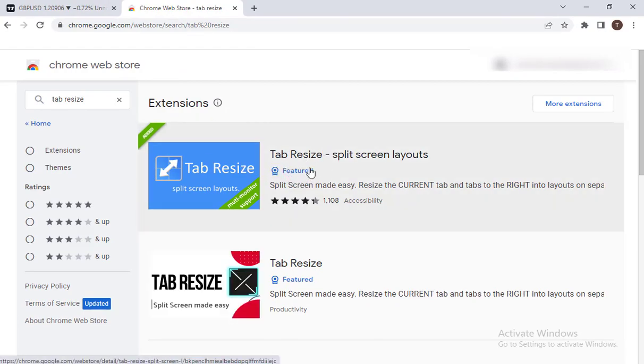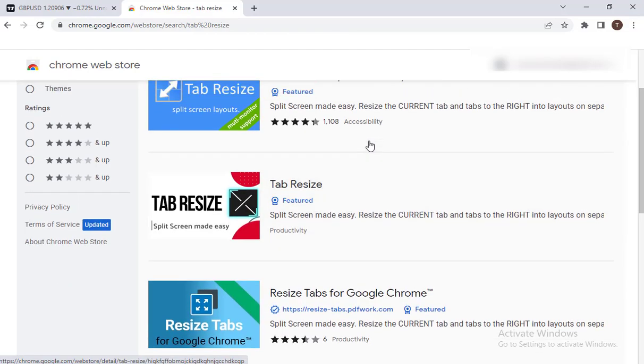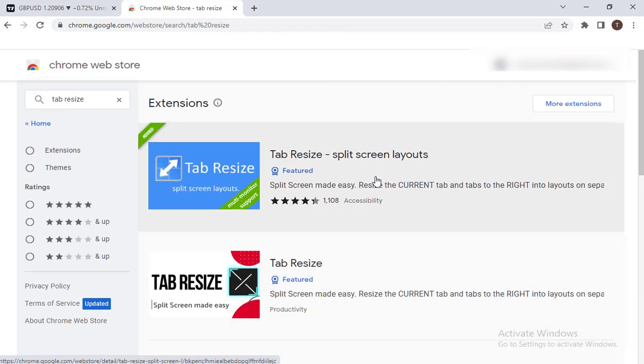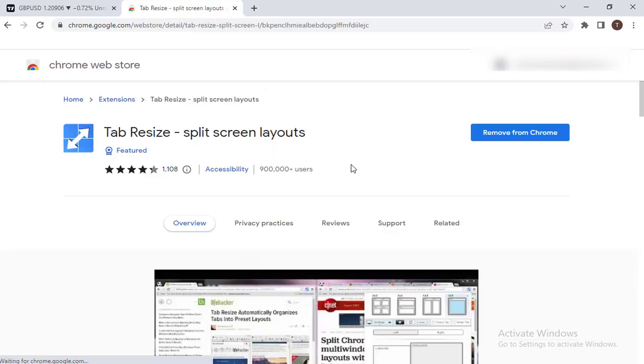I have already installed this feature, but I'm just going to show you how you can install it. This is the first one we're going to be using. Click on it, and if you tap on it, it's going to bring you to this feature.